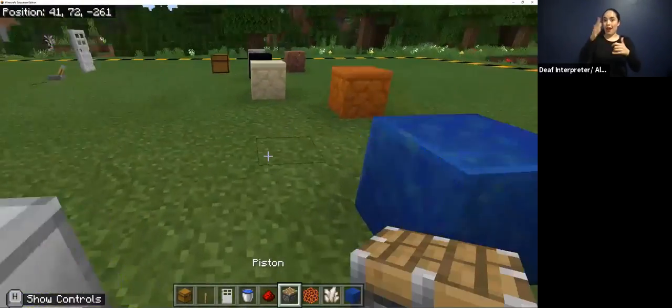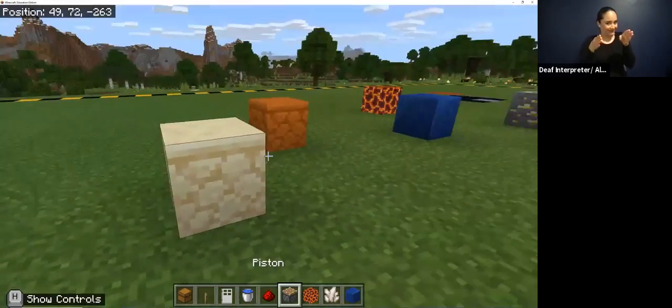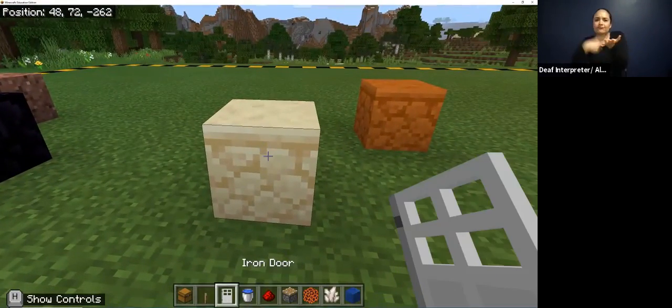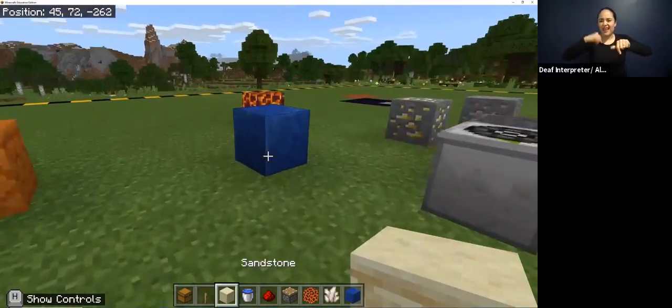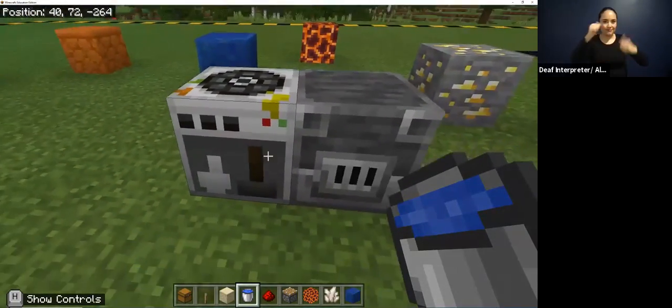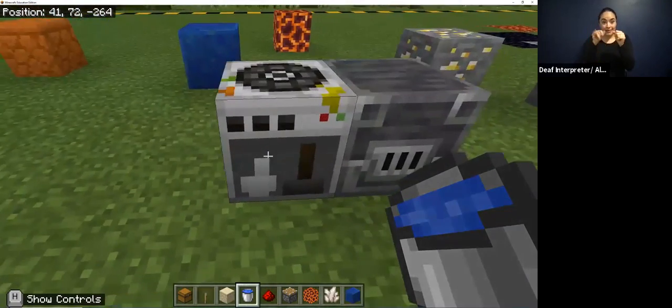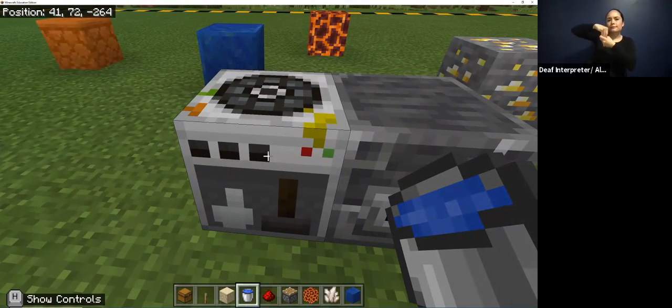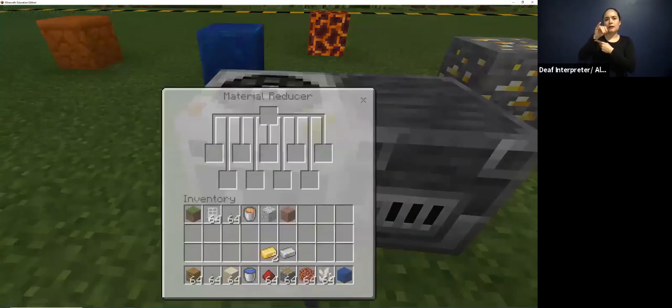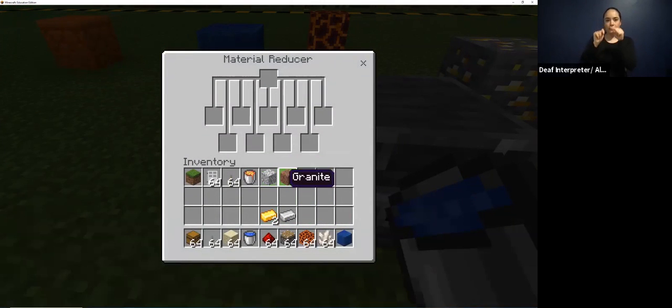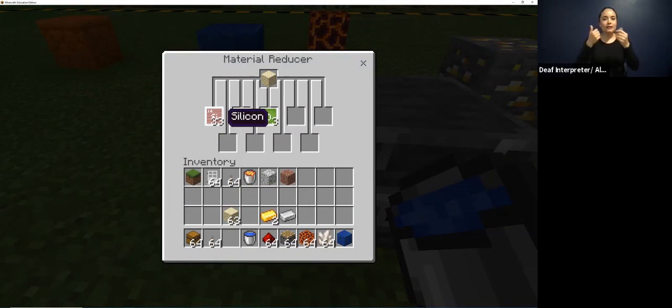Okay. So I have all of the rocks that we've seen so far laid out. I'm gonna pick up some sandstone, and I've got some lapis. So this thing right here is something that we have in Minecraft Education Edition. It's called the Material Reducer. And if I put pretty much any of the rocks we've seen so far, any of our igneous or sedimentary rocks in there, it's going to break down into silicon and oxygen, those 2 elements.